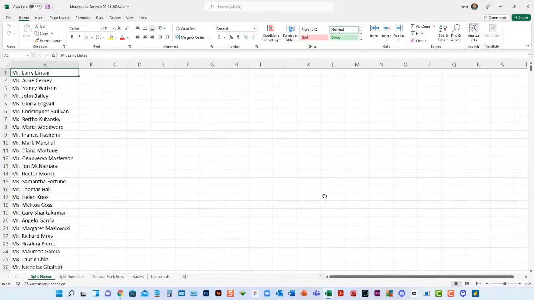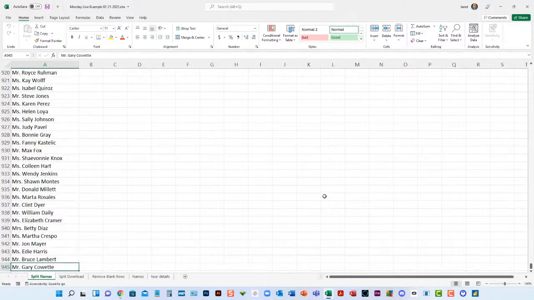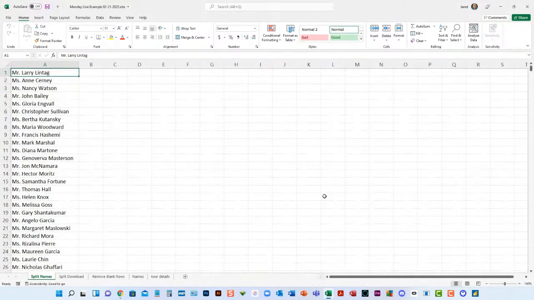All I'm going to do is hold down the control key. I'm on a PC. If you're on a Mac, substitute command instead. I'll hold down the control key and tap the down arrow key. And you can see that we have 945 records. So I'll just do control home or control up arrow. That just takes me back up to the top.